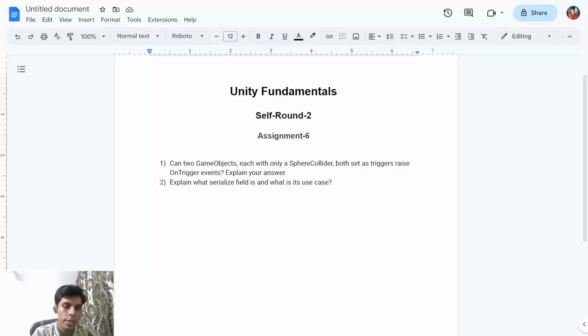I'm going to discuss the following two questions. Can two game objects with only a sphere collider, both set as triggers, raise on-trigger events? Explain your answer. And second, explain what a serialized field is and what its use case is.